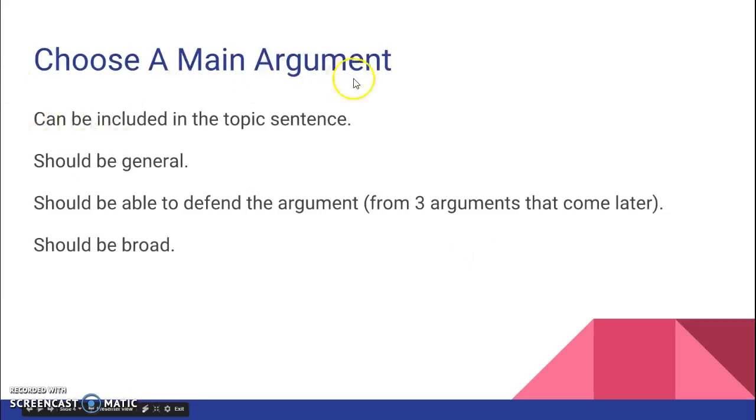So next you're going to want to choose a main argument or the inquiry question. So it can be included in the topic sentence. It should be general, you know, not about the text. It should be just like an open question. You should be able to defend the argument from the 3 arguments that come later.